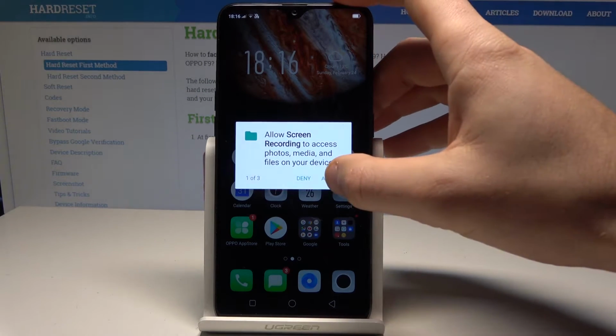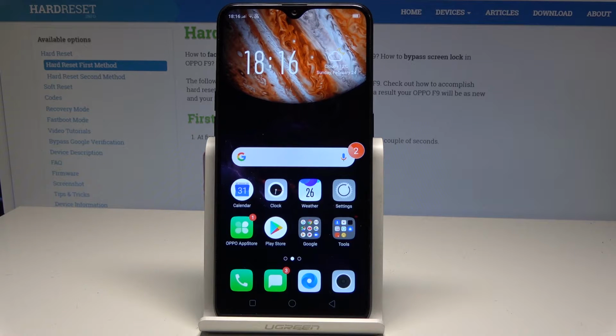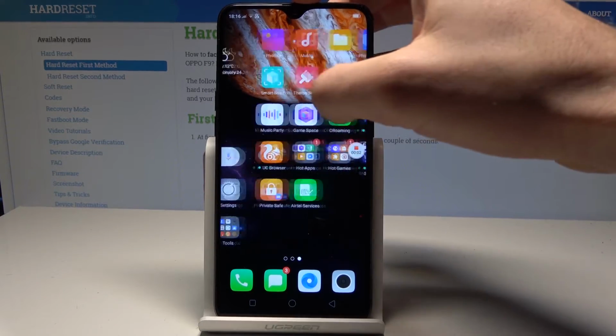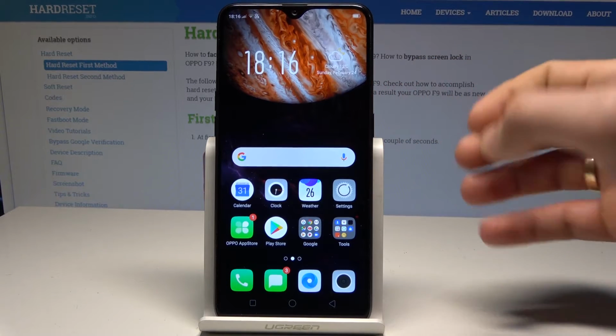Let's allow screen recording photos, media, etc. Tap Allow a couple of times and here we've got the counter. So right now you just start recording your screen, so you can do some actions and just record them. If you would like to stop, let's use the stop button right here.